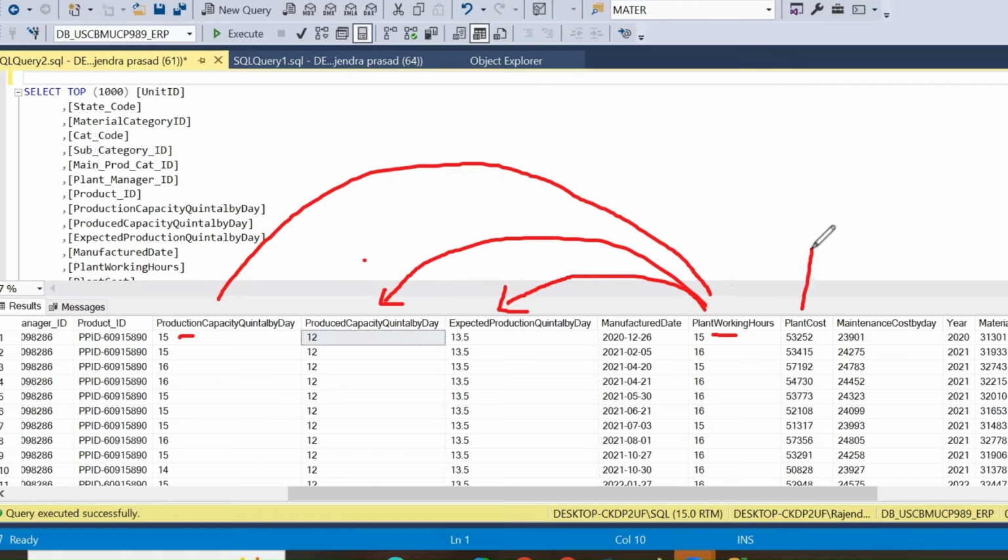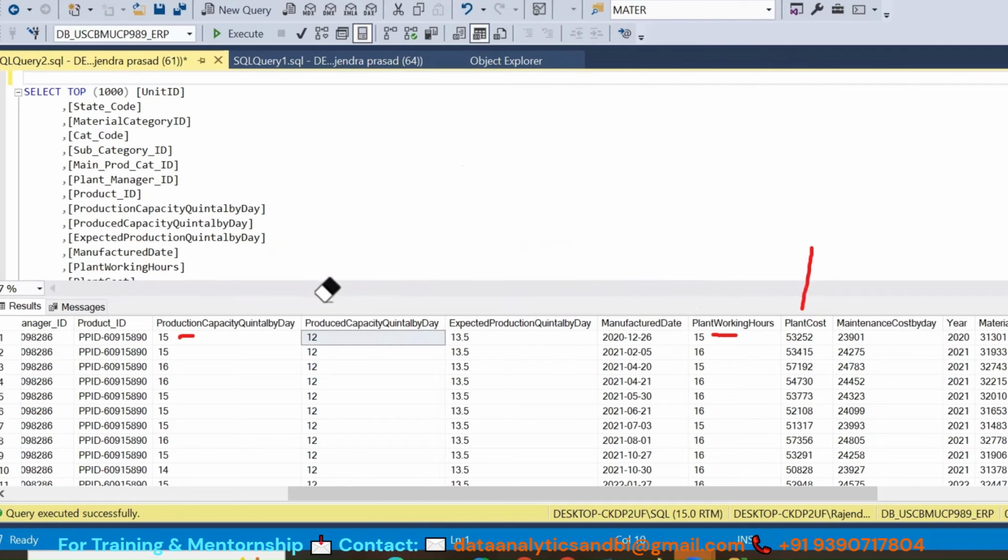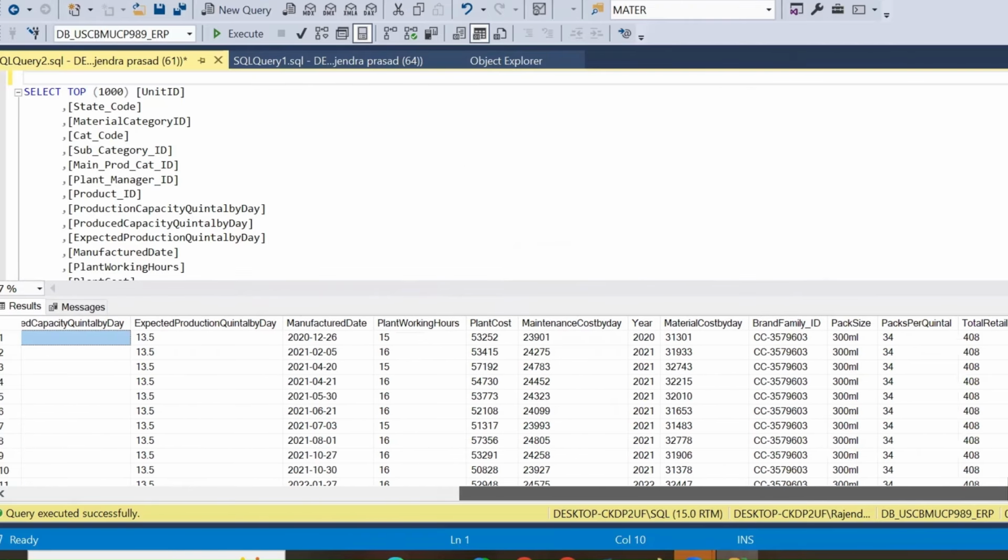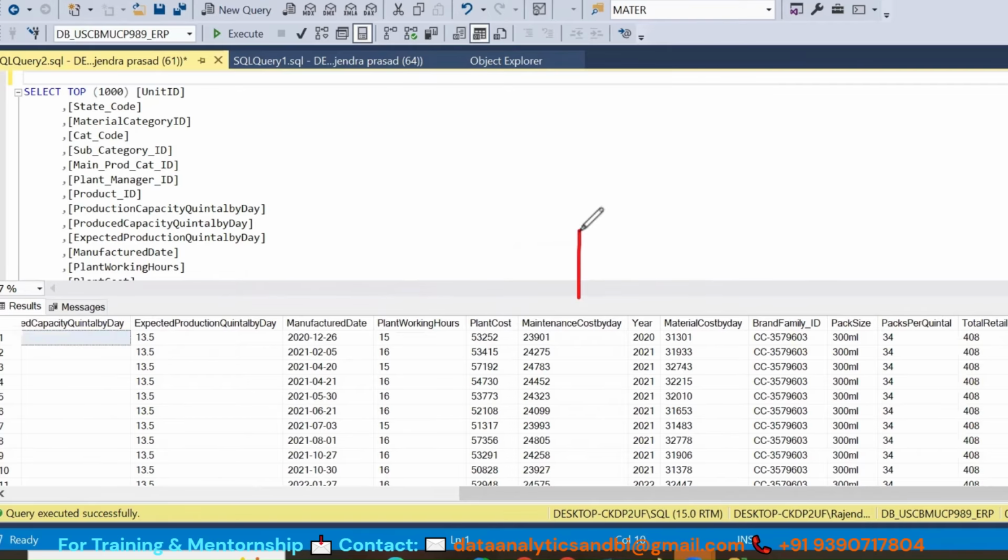And what is the plant cost? Every day, how much are they spending on the plant cost, and what is the maintenance cost? Maintenance cost includes labor charges, skilled and unskilled labor charges, power charges, fuel charges, and all. And what is the year of manufacturing? And what is the material cost by day? So let's see how it goes.